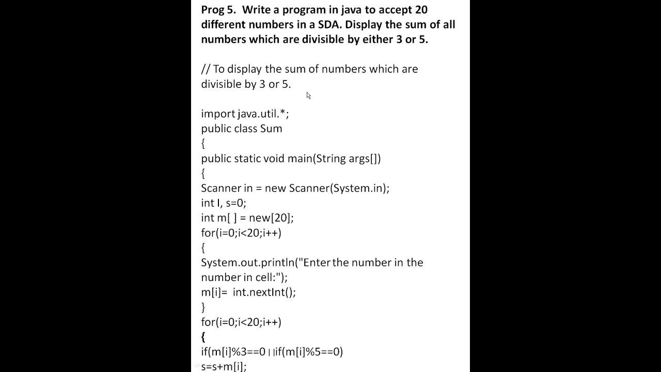So first we will write the message, import java.util. Then we will take public class Sum, public static void main(String args[]), Scanner in is equal to new Scanner(System.in). Now int i, this i will be small i, and s for sum. Int m, new, by mistake I have not written int here, you will write new int 20.